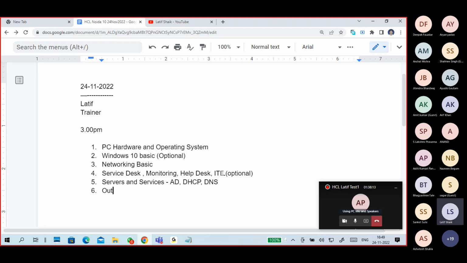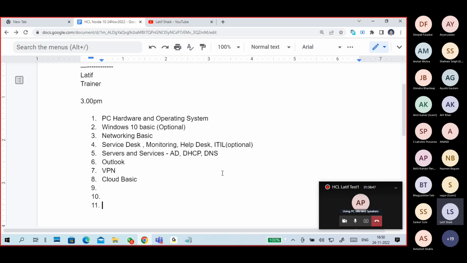And other optional points are there, of course: Outlook, VPN. What is a VPN? What are the cloud basics? What is cloud? What is meant by cloud? Different types of clouds, cloud services. Those also I will try to touch. Of course, Office 365. Few more are there.